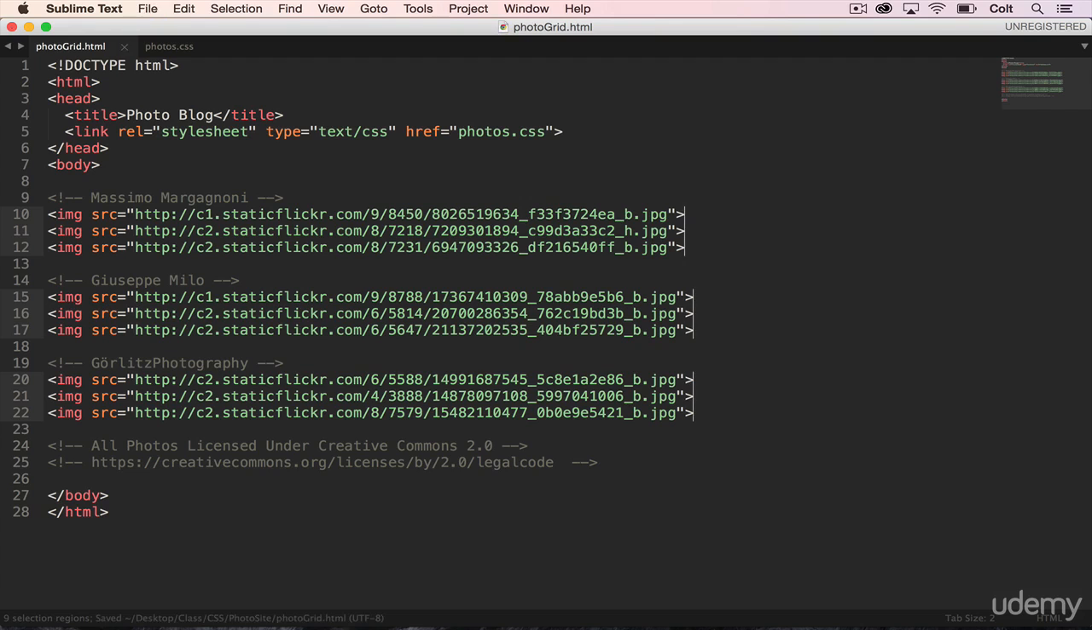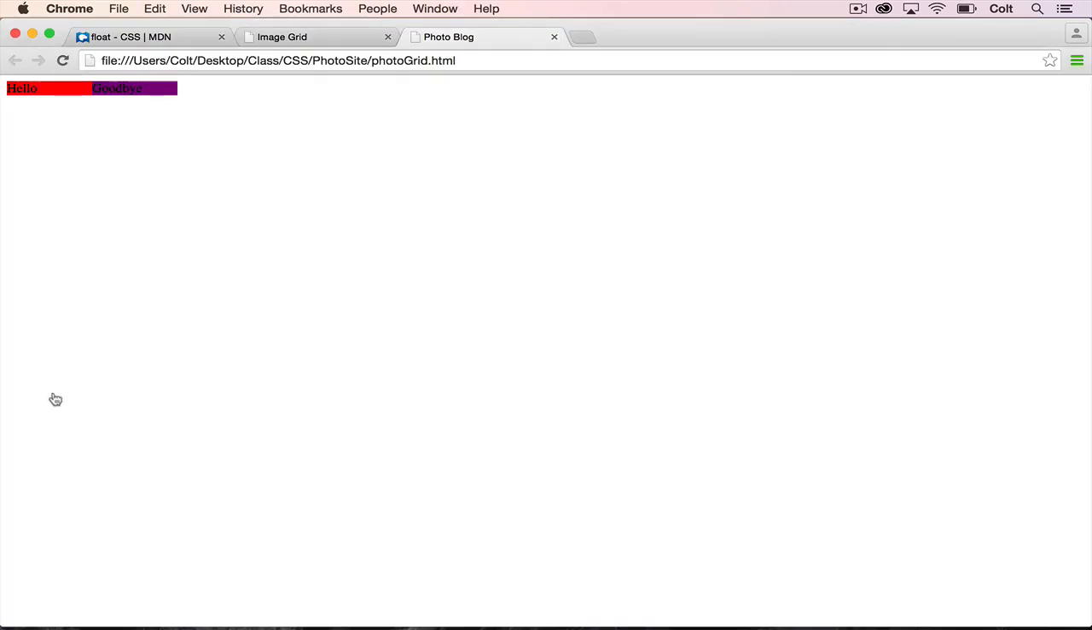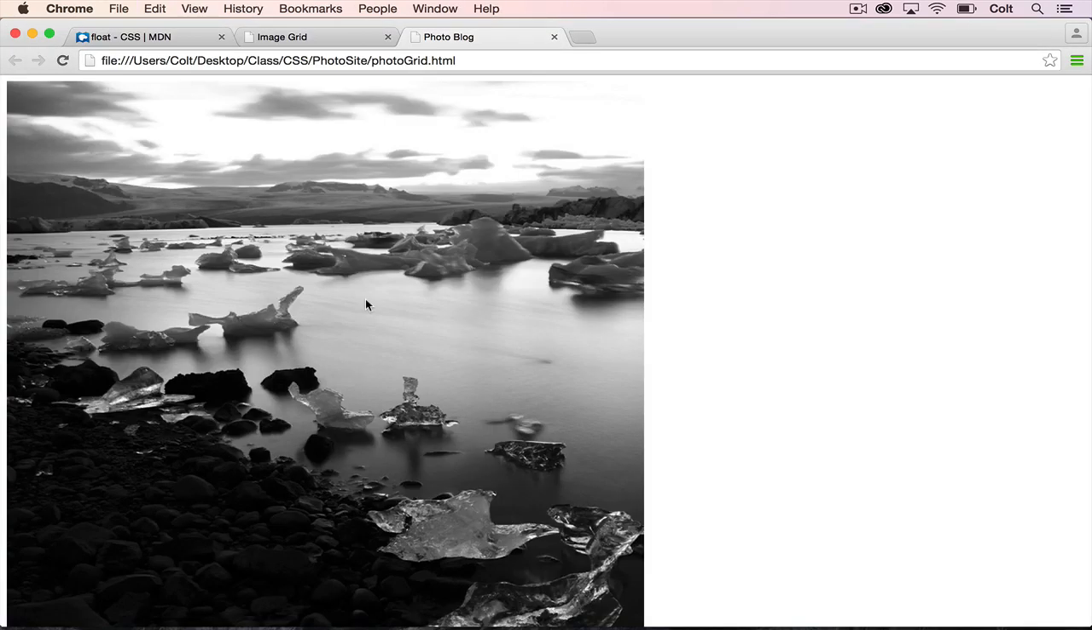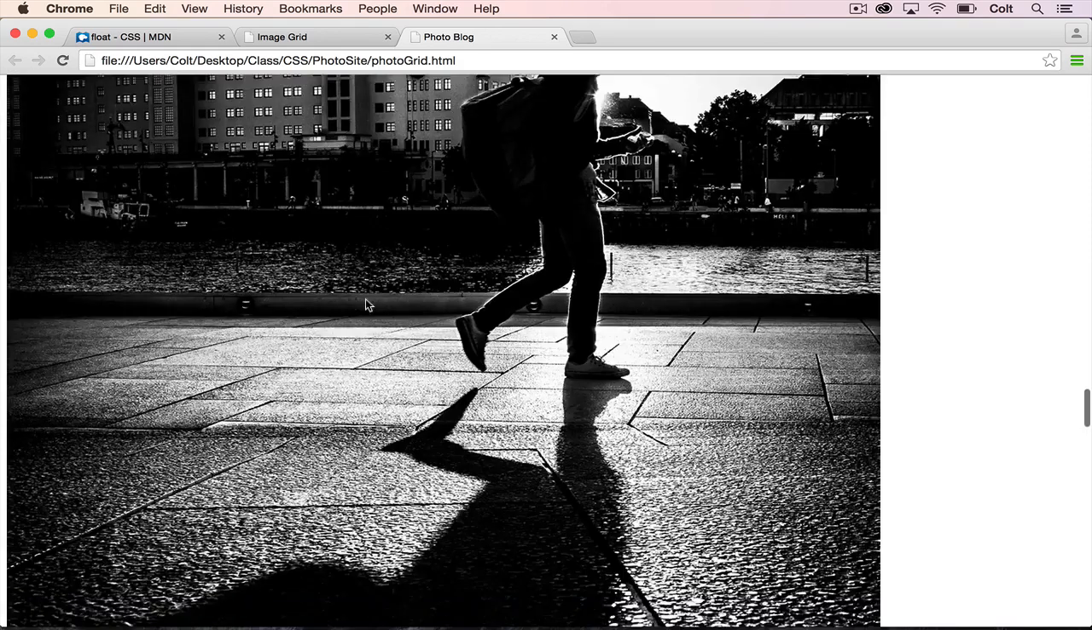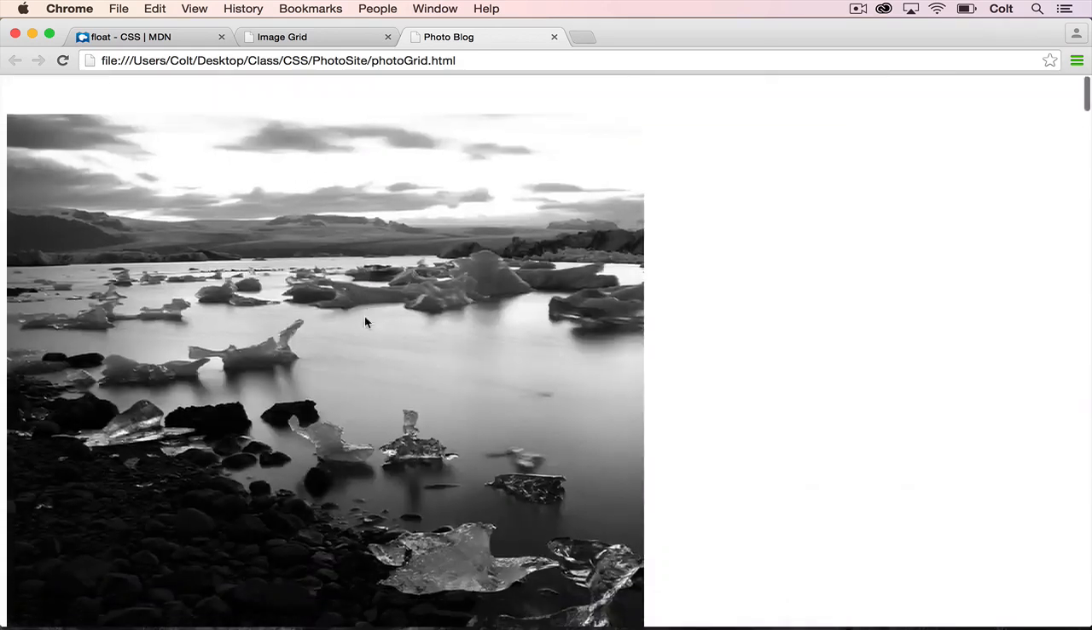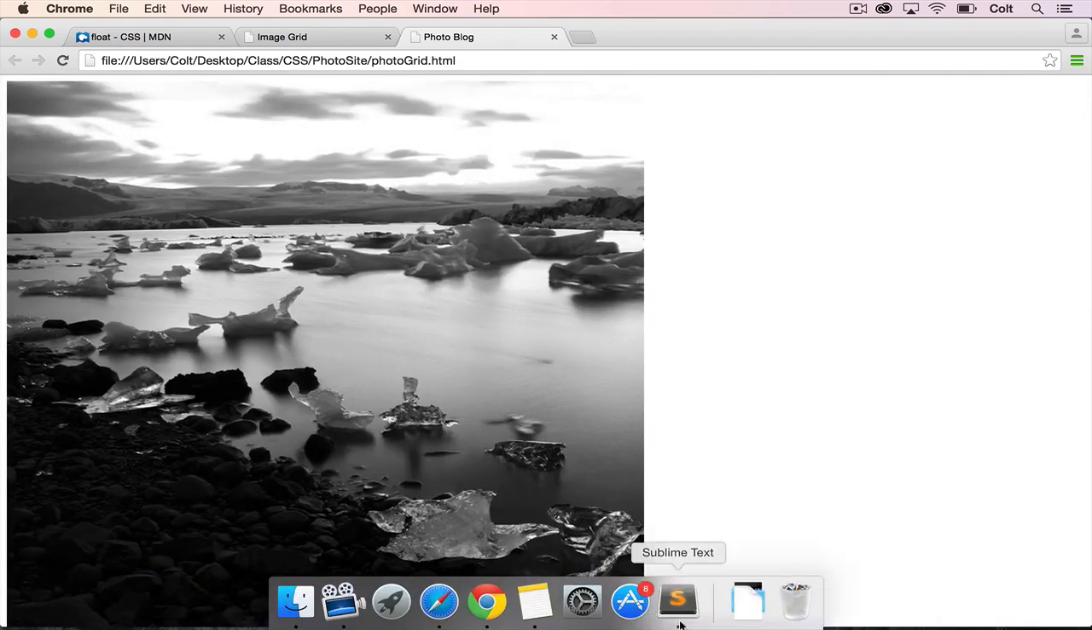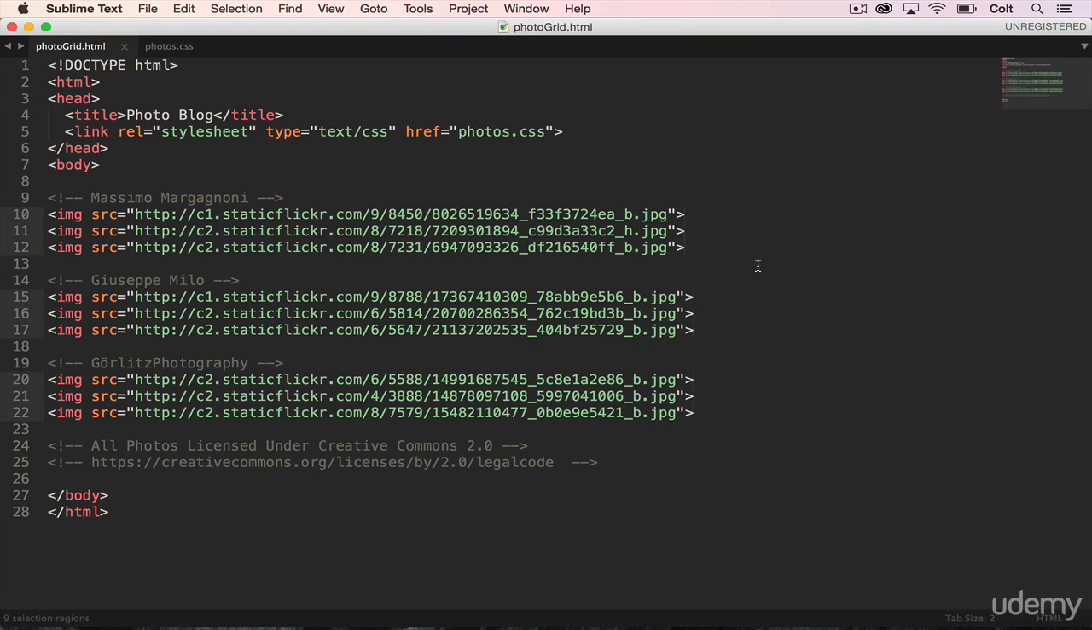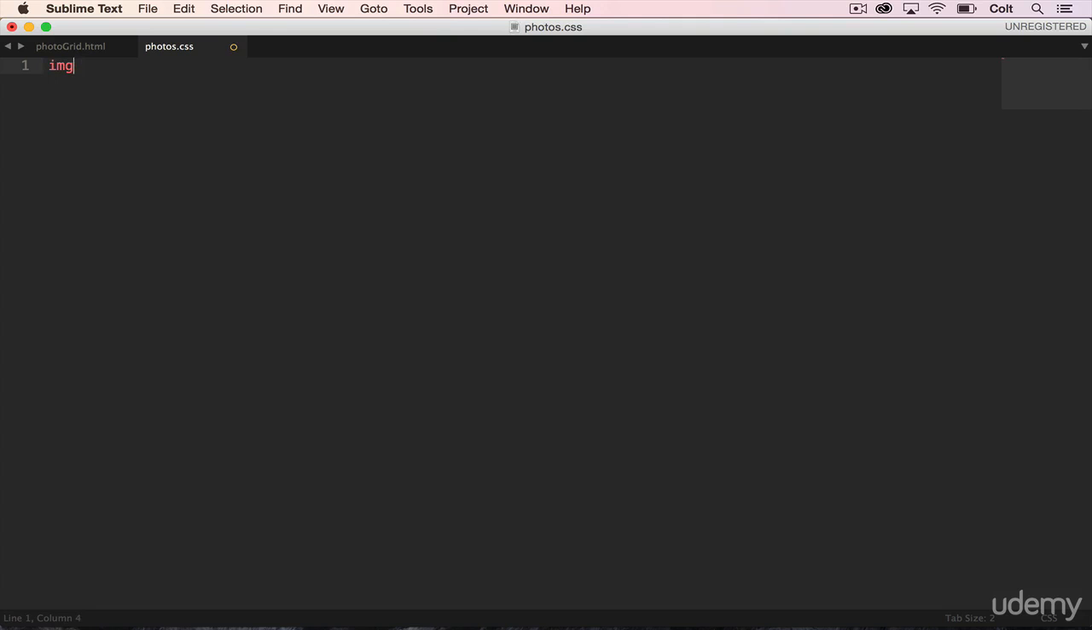So if I save this and I go to the browser, you'll see when I refresh, we now have 9 images. Of course, they're not in a grid. They're taking up a lot of space. So what we're going to do now is go to our style sheet and select all images. And the first thing that we probably want to do here is just give them a width.